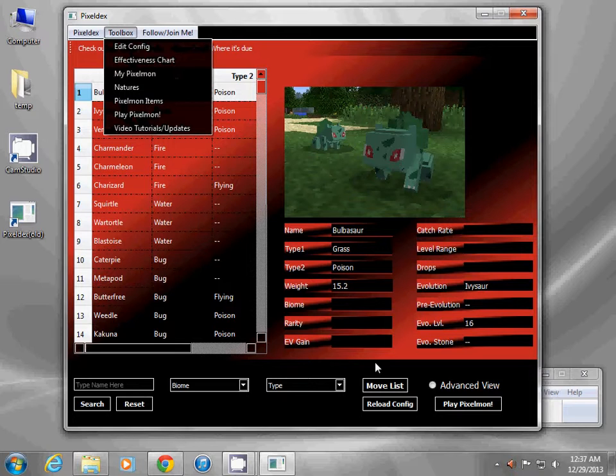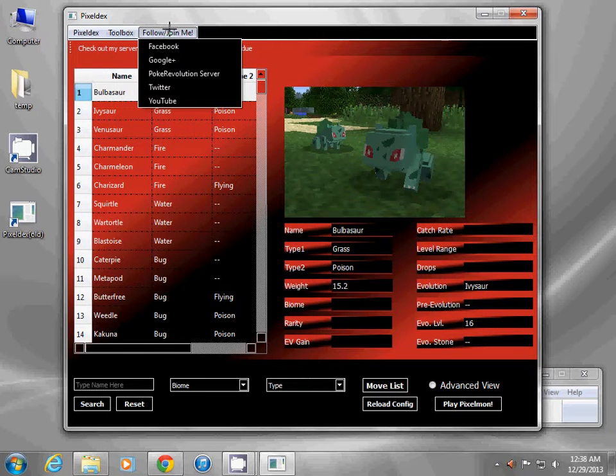Okay, play Pixelmon does the same thing that this says down here. Just there's two locations for it. Video tutorials and updates. This will bring you straight to my playlist where I put all these videos. So if you ever get lost, you ever want to know what's going on, click this. It'll bring you straight there. No problem. And the follow and join me. This is all my social media, social networking stuff. It'll bring you straight to every one of these pages.